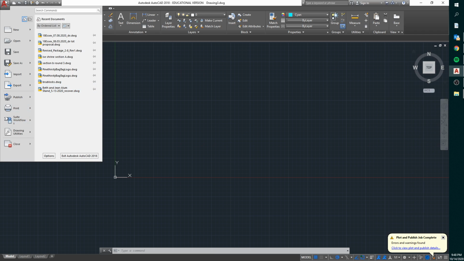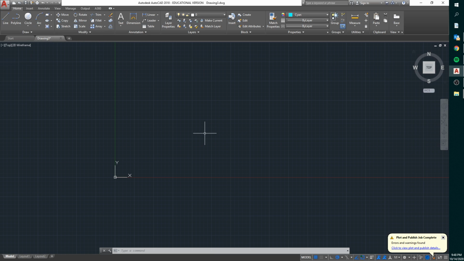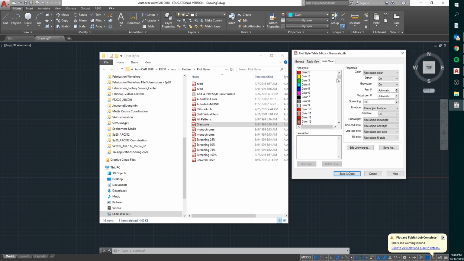If we navigate over to our AutoCAD button and then print and then manage plot styles is one way, or we can just type styles manager and that will pop open a browser window that looks like this. Yours won't look exactly like this. I have some extras in here, but let's go ahead and take a look at what one of these looks like. So if we pop open Grayscale, what that's going to look like in our form view.